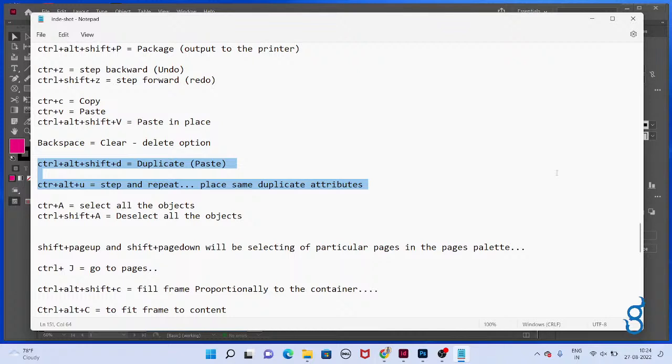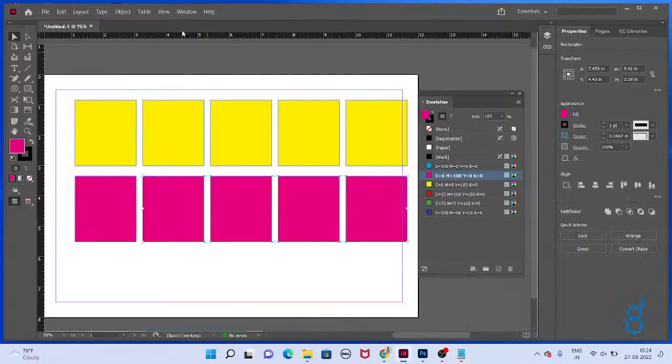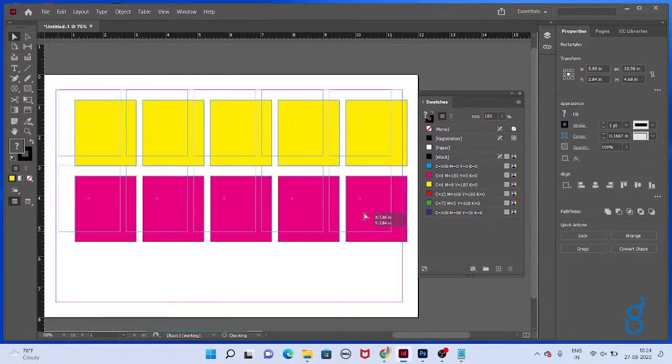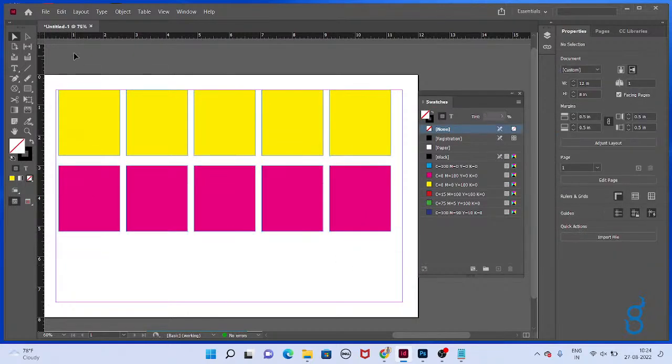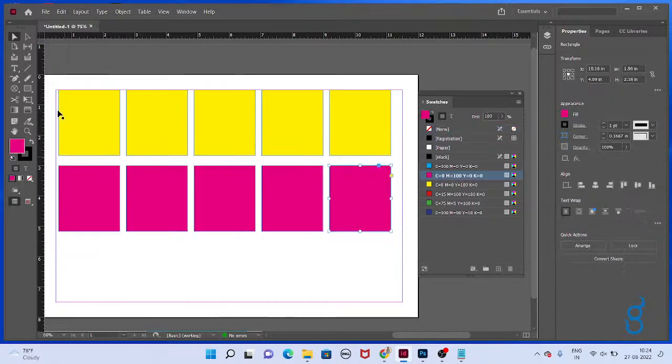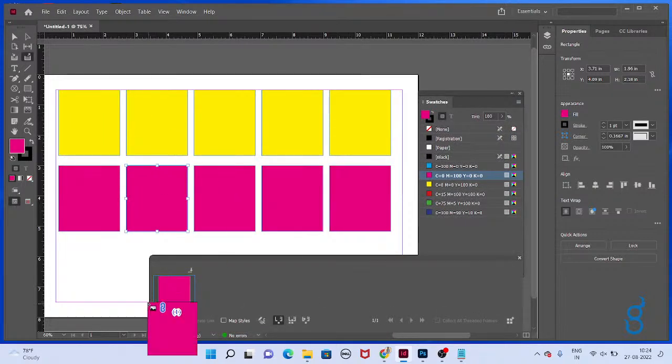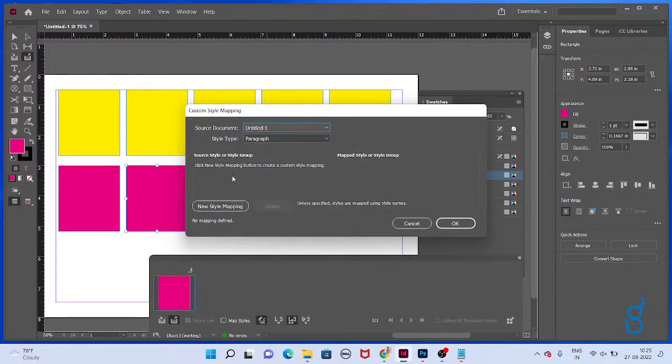Step and Repeat. Okay, this is the action Place and Link. What is placing? We can insert any image. What is the shortcut for placing? Control D. Select any object and use Control D, or otherwise Place and Link here. We can take the placing and linking option, but the same option will be repeated here.